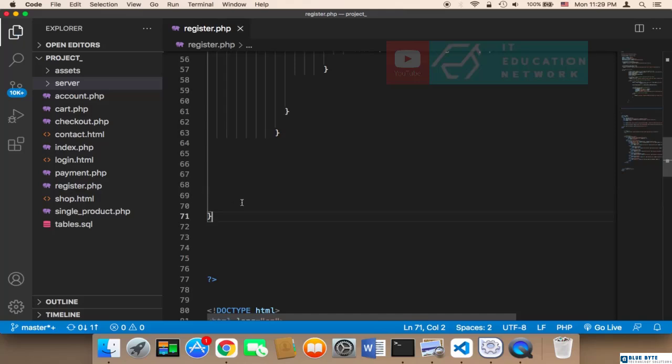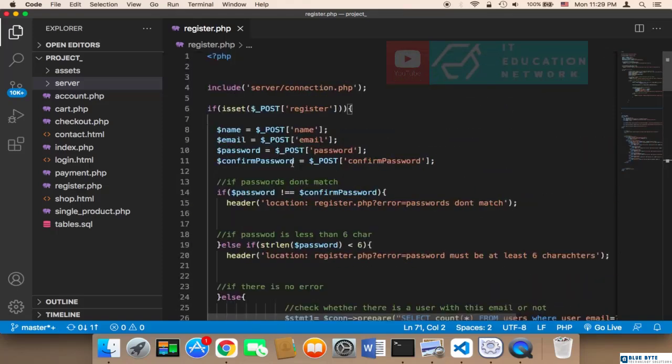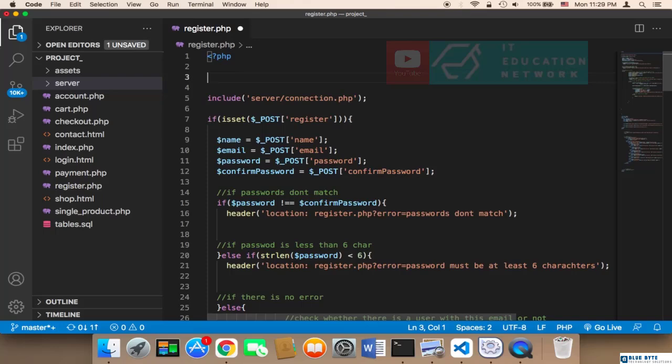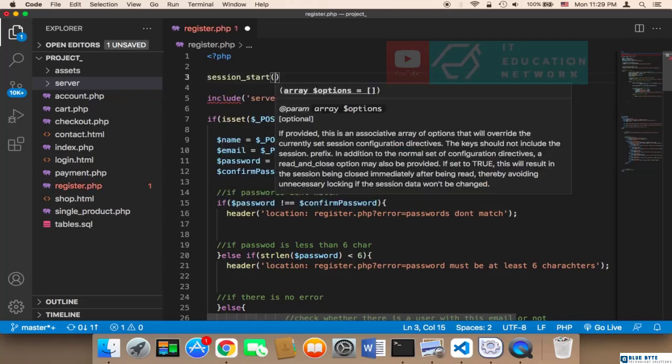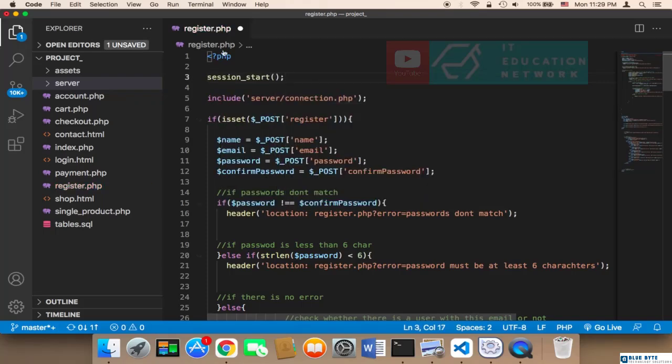Let me save, and we can add another code that's going to check whether the user is logged in or not, in order to avoid the user going to the register page if they are logged in. But there is no need for this now. Here we need to say session start. This is the last thing that we need.